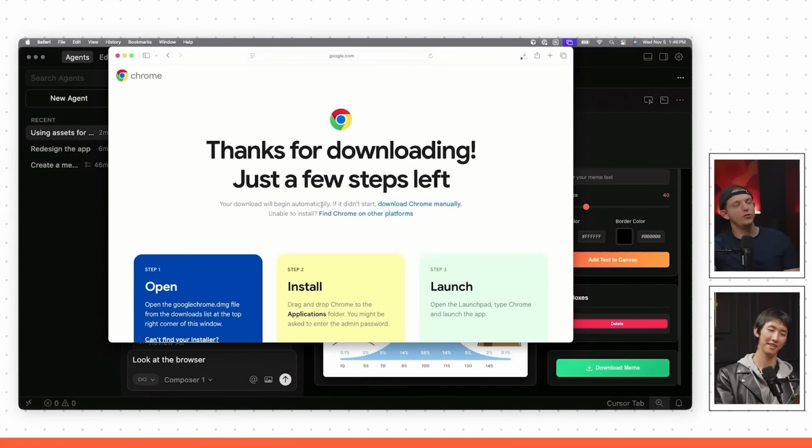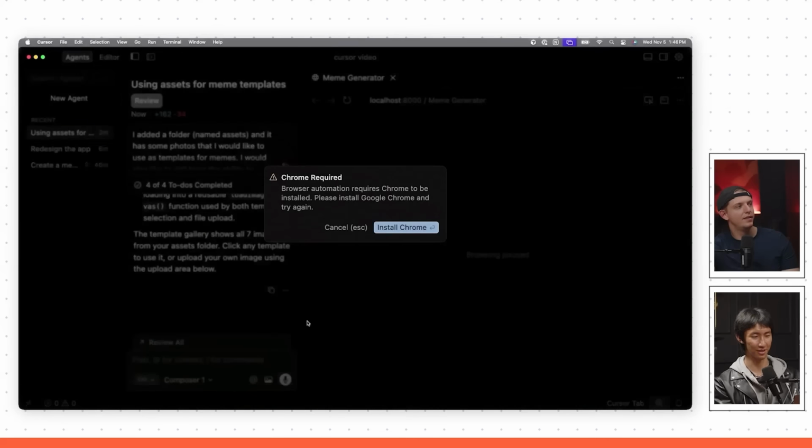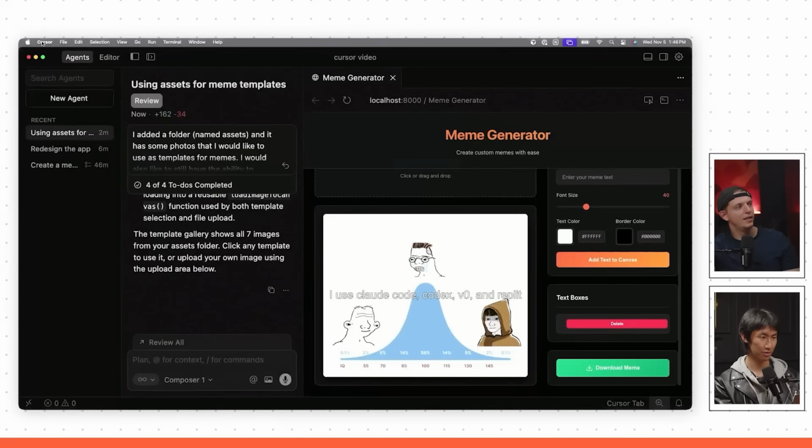Okay, so in order to use the browser, it sounds like you actually have to use Google Chrome. Okay, so in order to use the browser in Cursor, you need to use Chrome. We are just now finding that out, and that's okay. So what I was saying is, look at the browser is basically the same as typing at browser. No, I think I need to restart my Cursor.